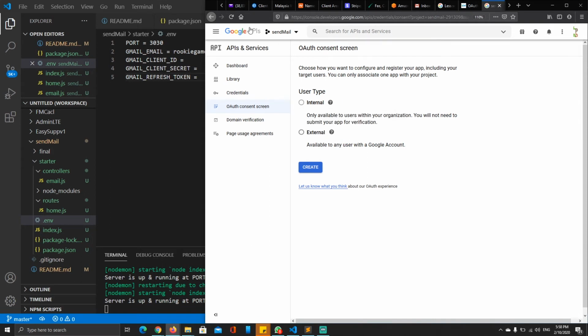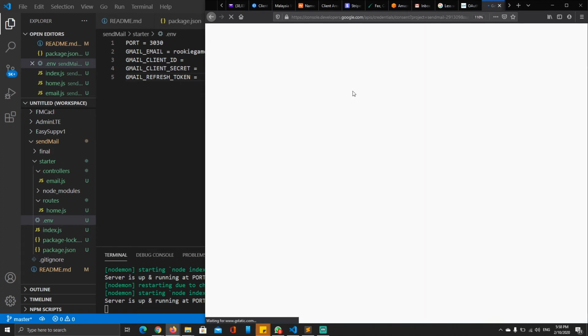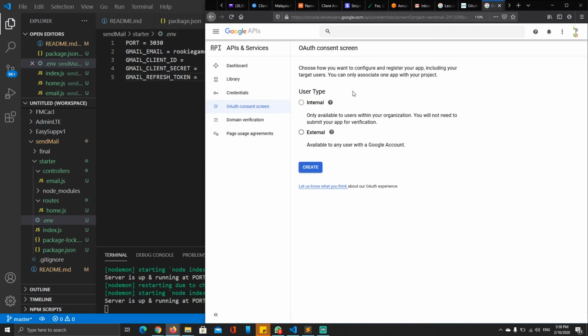Why can't I refresh this page? I'm going to go with internal for now. Internal. Great.